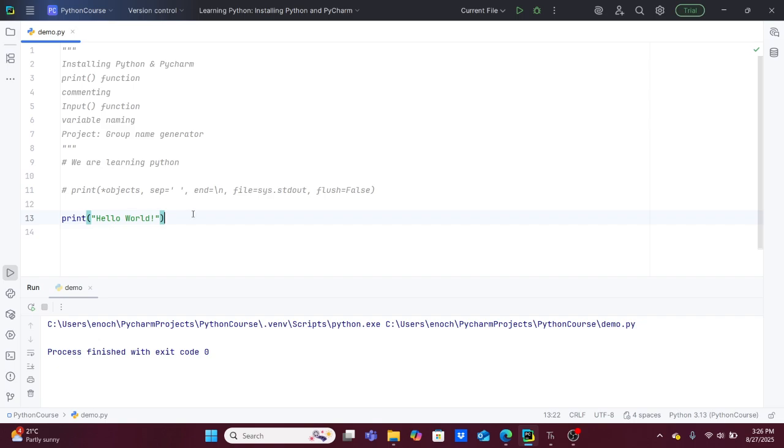Print hello world, and if you run your code like this, you can save it and click this arrow to run it, and it will run your code: hello world. You see, it sends it to your terminal. So that's that. And there are a lot of things we can do with it.